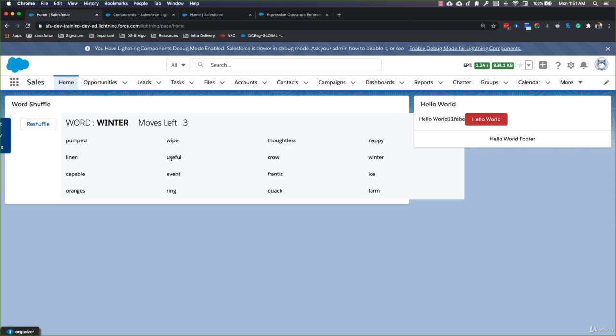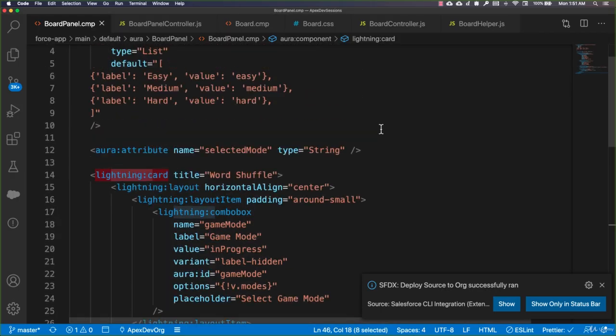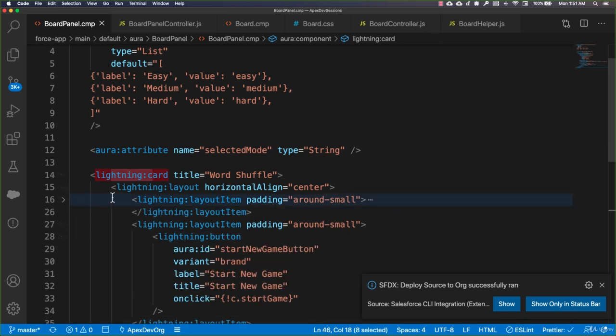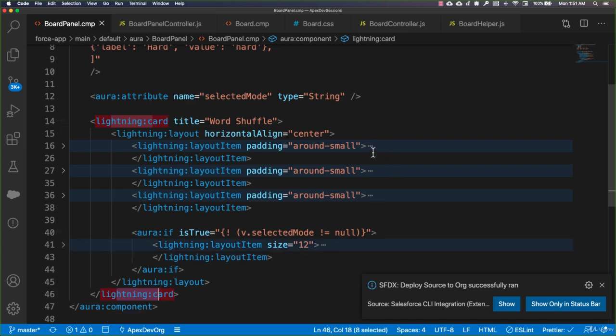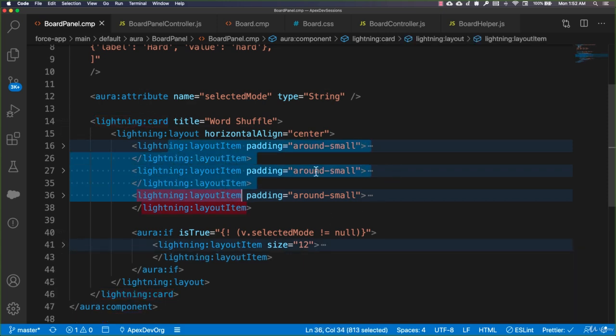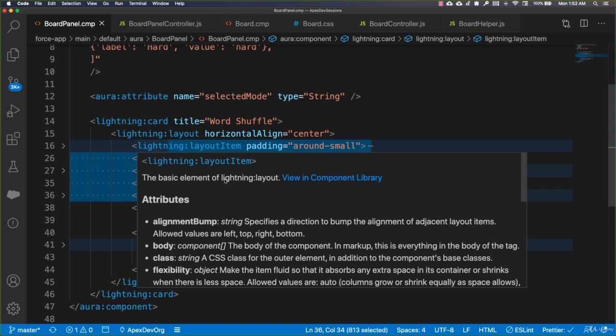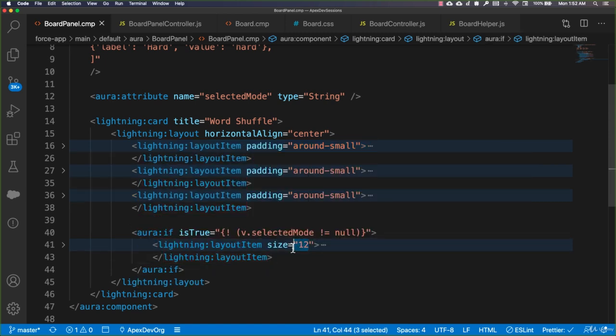And I think we have messed up our styles, and all our components like our buttons, combo box and this board component are being displayed in the same horizontal line, and this is not what we want, right? So let's fix it. Let's check out what we have here. Within this lightning layout we have 4 layout items. 3 of them do not have a size attribute, so they should take some horizontal space based on the content, but one of them has the size attribute as 12, so it should take the complete horizontal space.